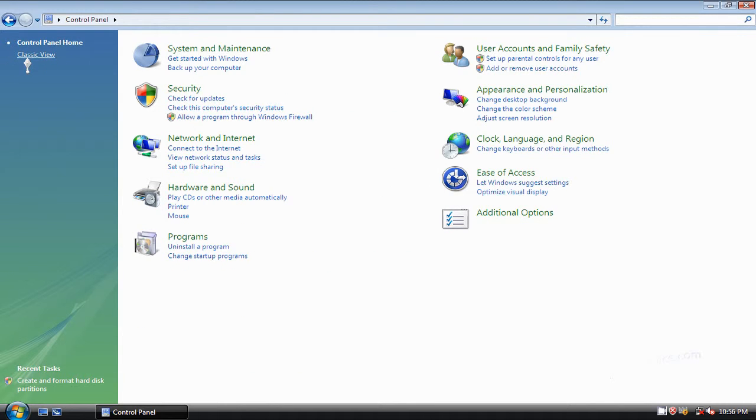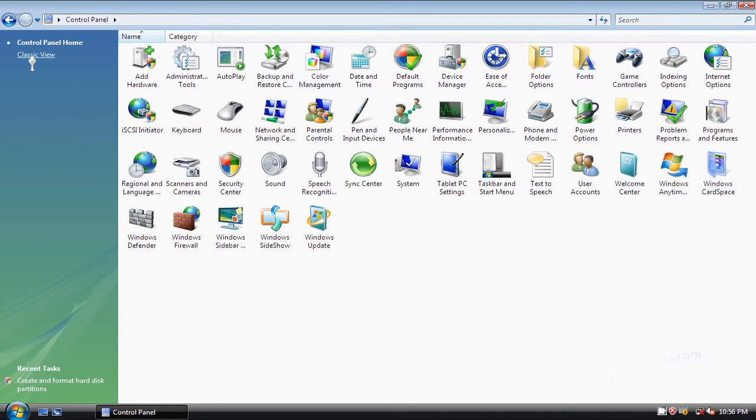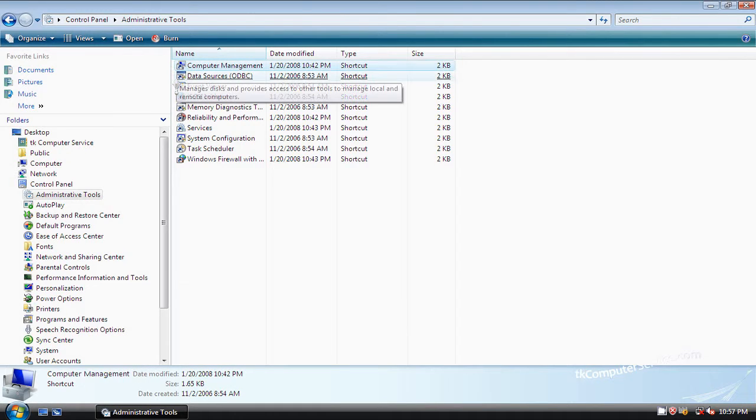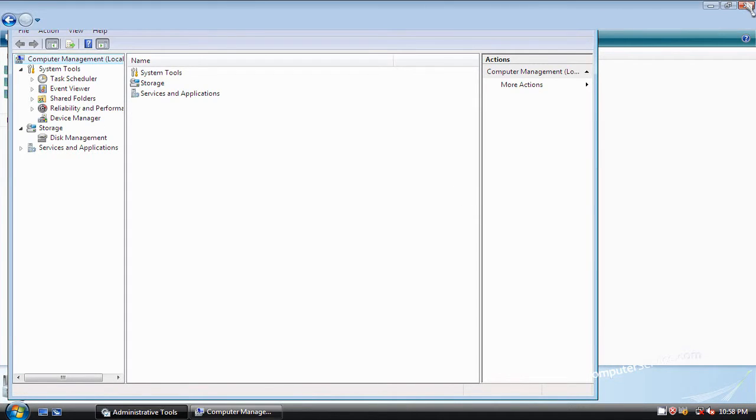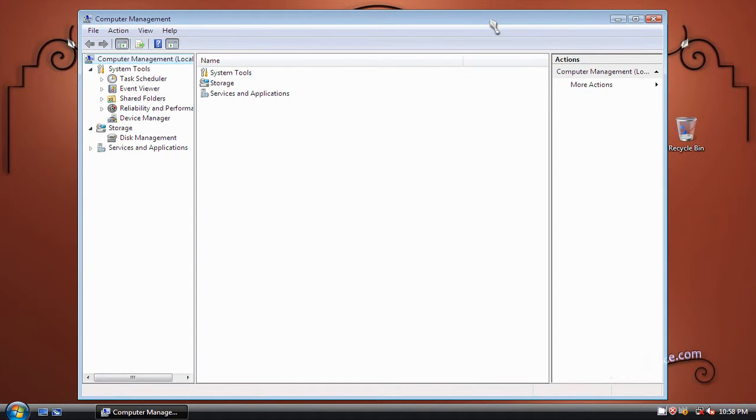If the Control Panel is set to Classic View, go to Administrative Tools, click it, then click Computer Management. Once the Computer Management window becomes available, make sure Storage is expanded and click Disk Management.